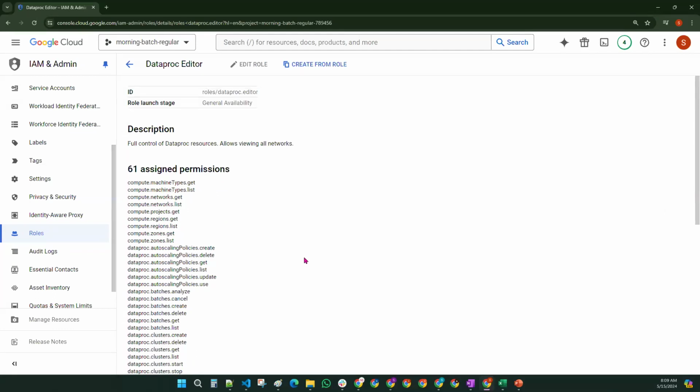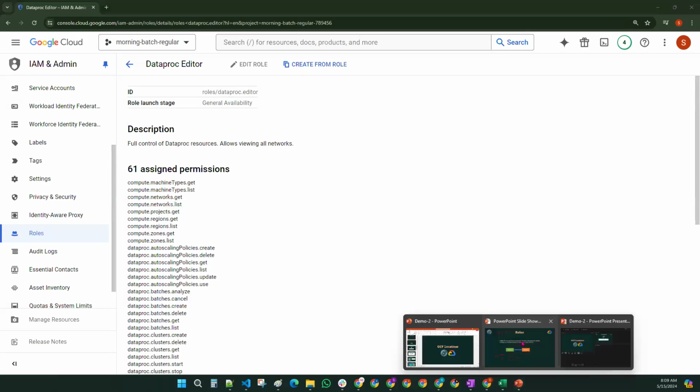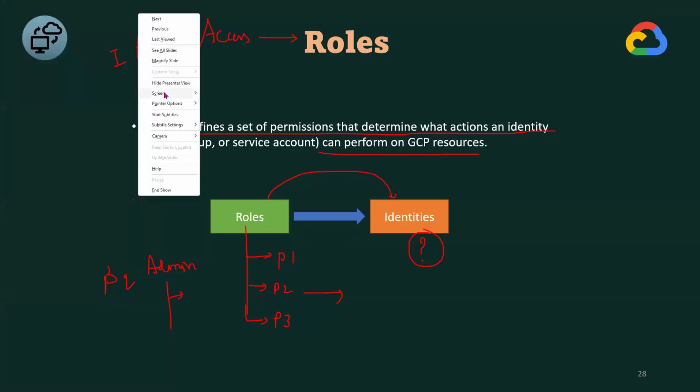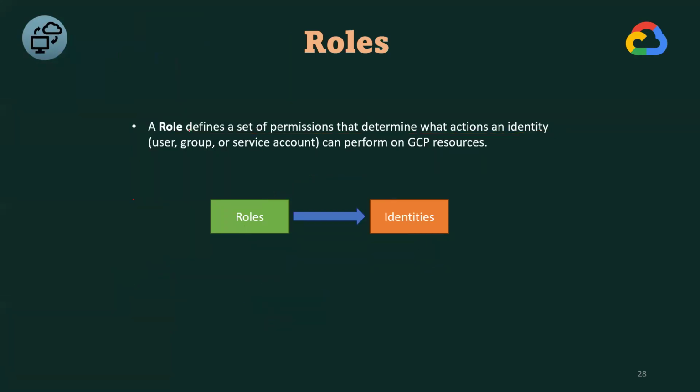So this is what a role is. A role is a set of permissions that determine, now tell me, what does the role convey to us? If it is assigned to the identity, it tells you what actions he is allowed to do. So a role is a set of permissions that determine what actions an identity can perform on the GCP resources.